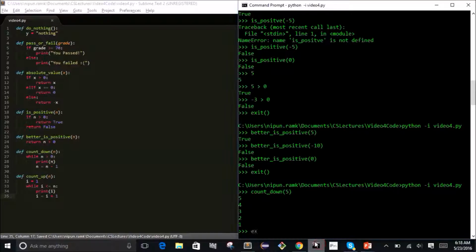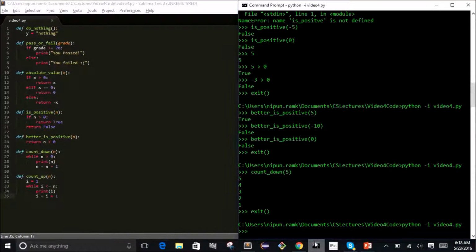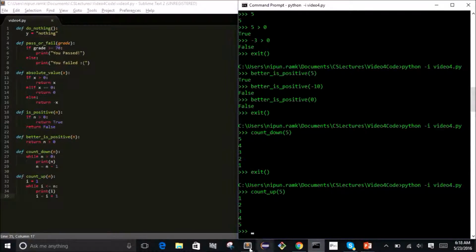So let's test this function. All right, so count up. Let's count up to 5. Make sure we get the right sequence. So 1, 2, 3, 4, 5.